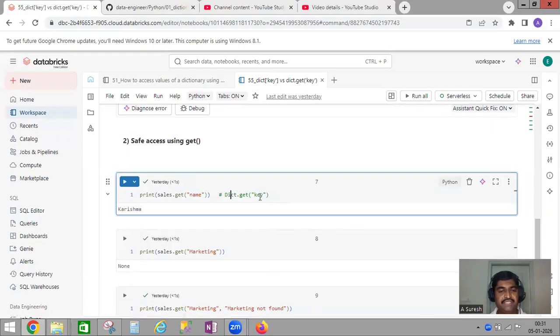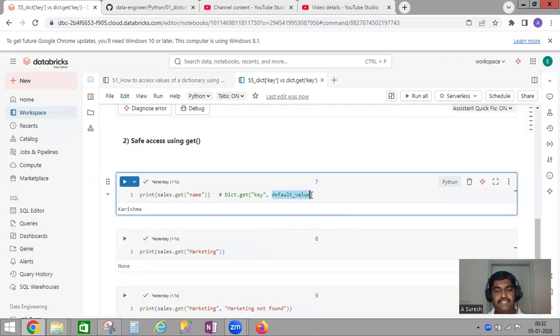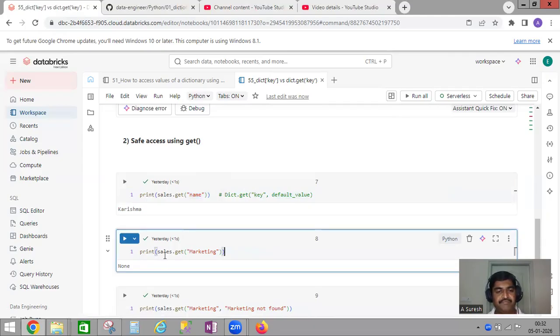And this is the syntax: dict, which means the dictionary name, dot get, key, comma, the actual syntax is default value. But this is optional. Since it is optional, I mentioned only the key here. Next, what I'm doing is print sales, which is my dictionary, dot get, and now my key is marketing.